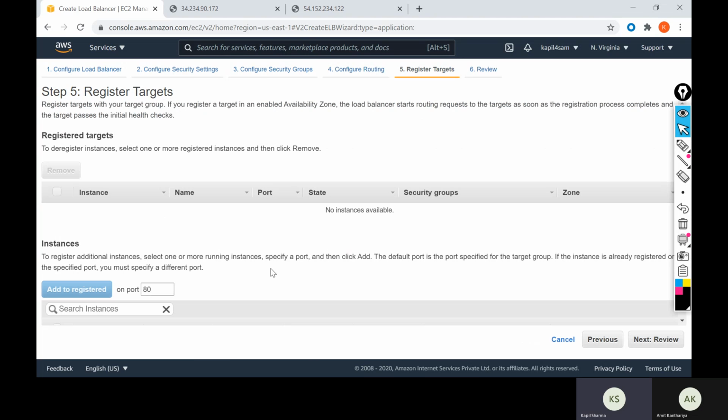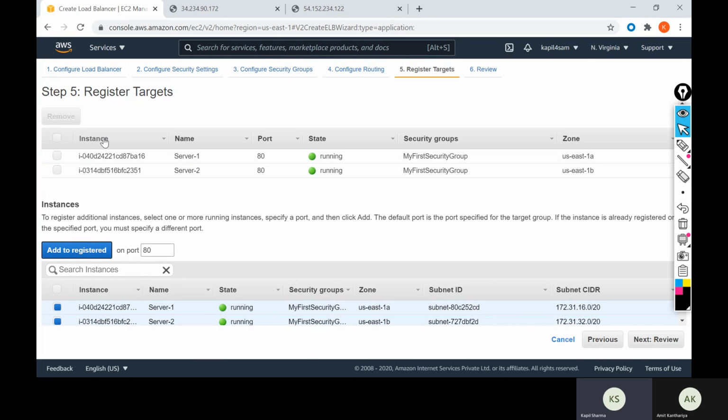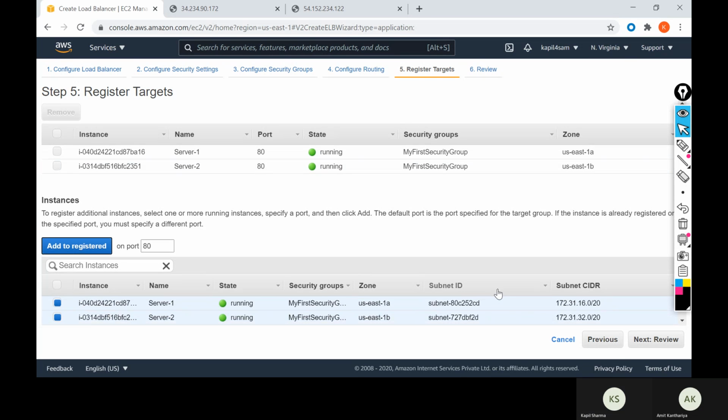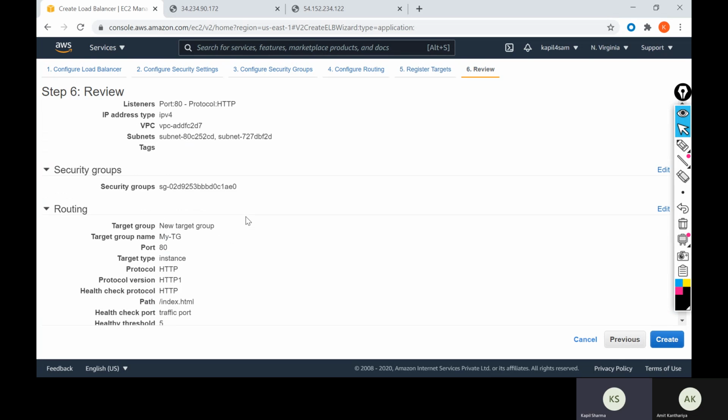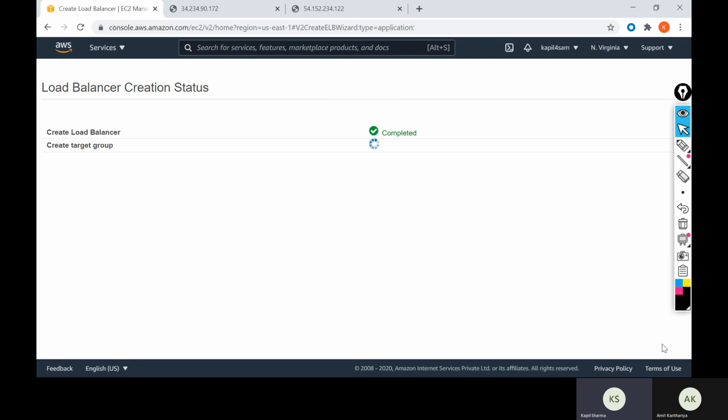Register targets. In targets we can select that there are two different instances. I am choosing them and adding them to the registered instances. Just select them and click on add to registered, so these instances will come here. Next, review. Once all the settings are okay, then click on create.